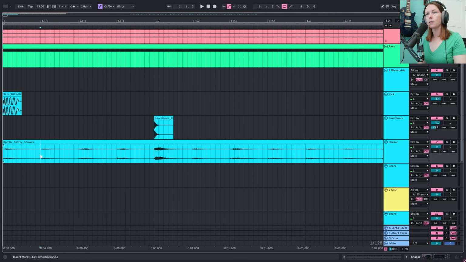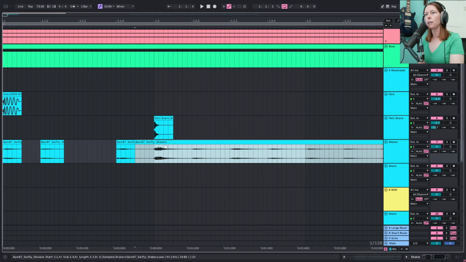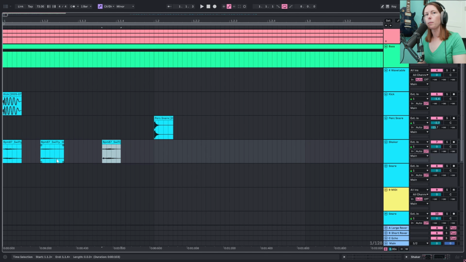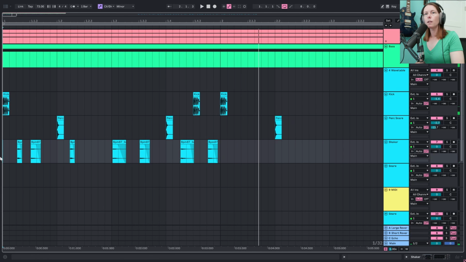So I'm just going to select some of these individual hits in here and do Control-E, and that's going to cut it out. I'll do the same thing with this one, the first one here. Control-E, and maybe like this one. And I'm going to take these individual pieces and just kind of create my own rhythm using it. So this is the rhythm that I came up with.